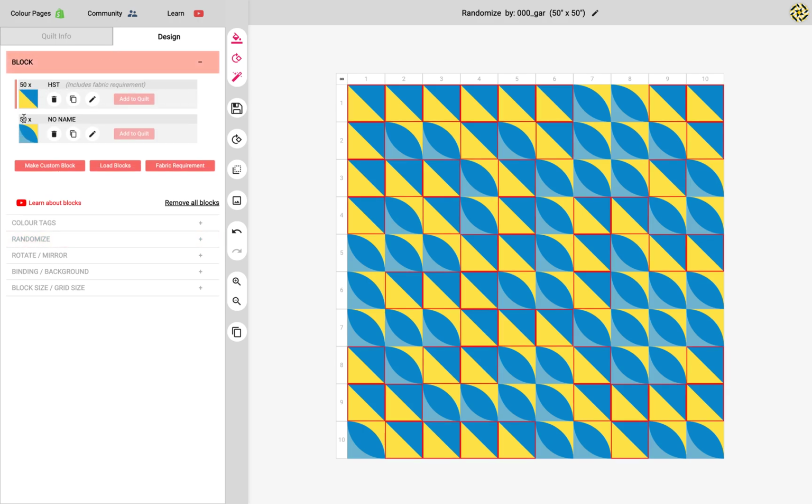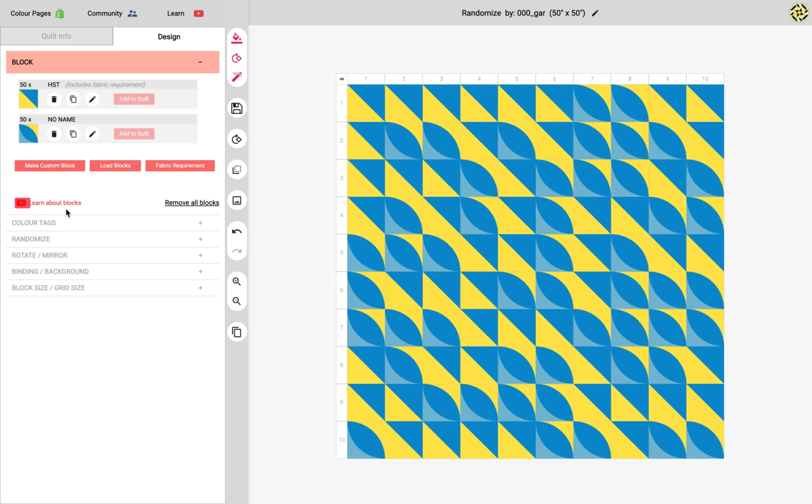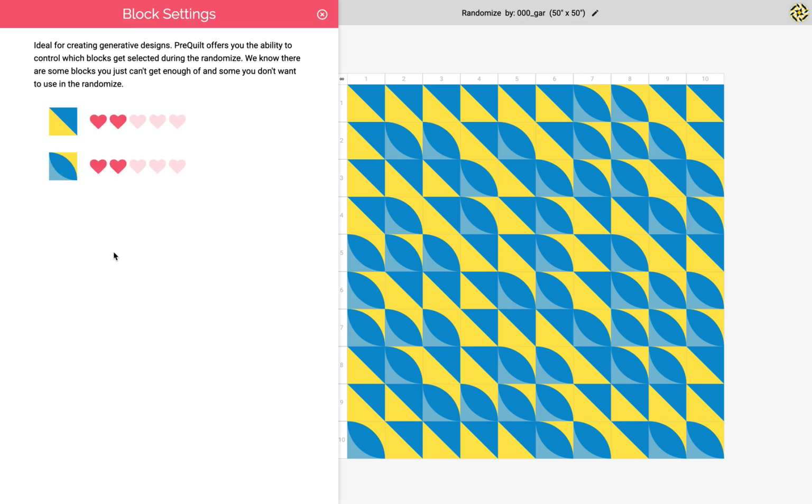So now it's perfectly even, 50 for HST and 50 for the orange peel. We can also control the probabilities of each block appearing. I'm going to click this to show you the dialog box here. I don't really want the HSTs as much as the orange peel, so I'm going to increase this to 5 and just leave that at 2.